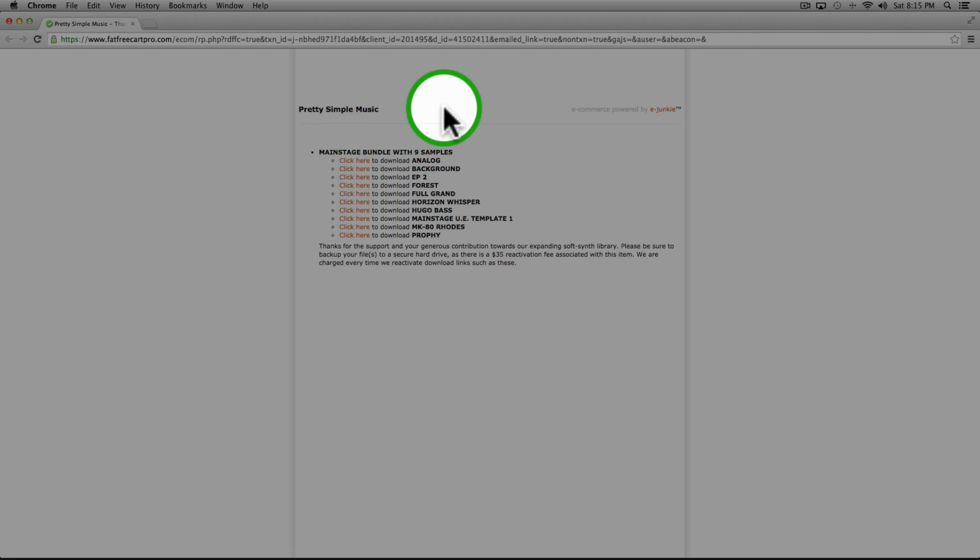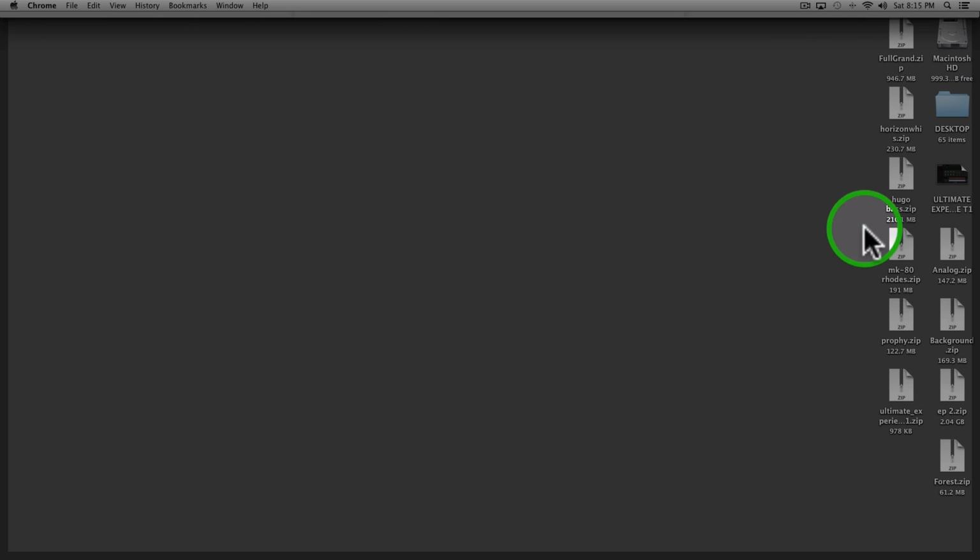Now, I like to save mine to my desktop. So what I did was I saved them to the desktop. All my downloads go to the desktop. As you can see, they're right here. Okay. So that's step one. Step one is to go to that download link and download the files. And so here they are.